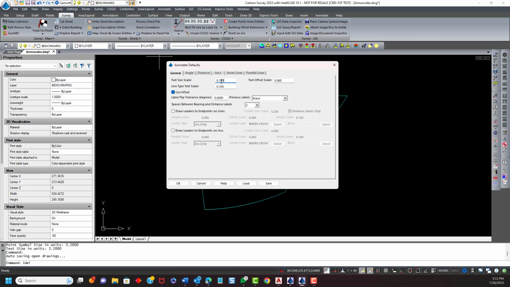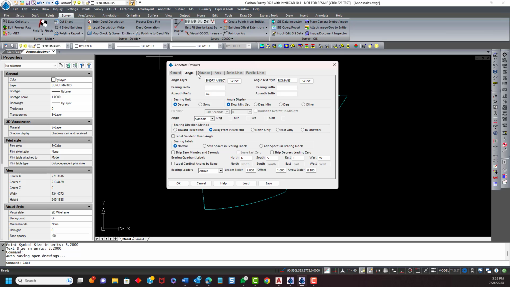I put in a 0.1. So Carlson sees that 0.1 and it multiplies it times whatever the drawing scale is. So if it's 1 inch equals 40, again, 0.1 will come out 4 feet high in your drawing. If you look at the tabs like the angle and distance, you'll see a text style that you can set.